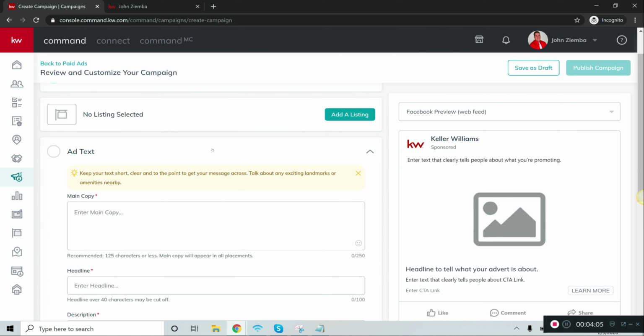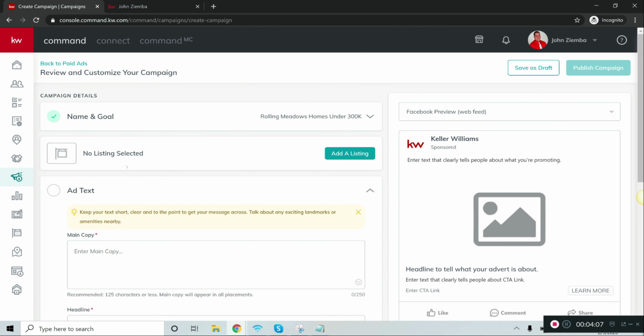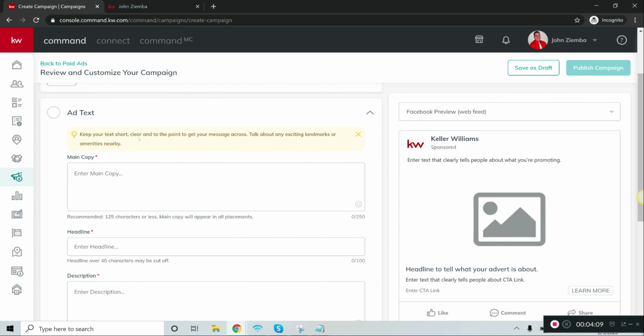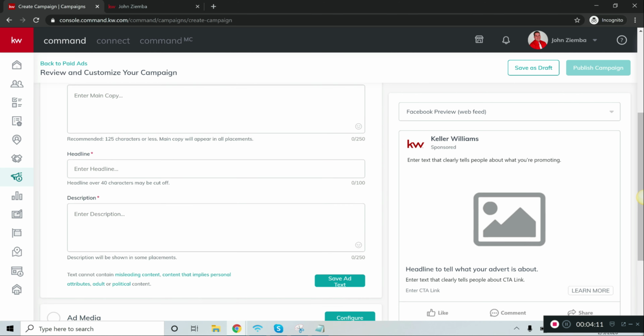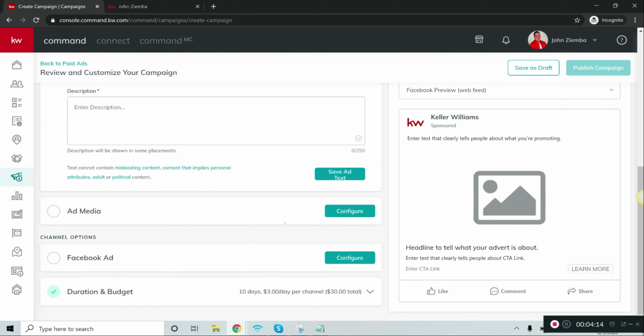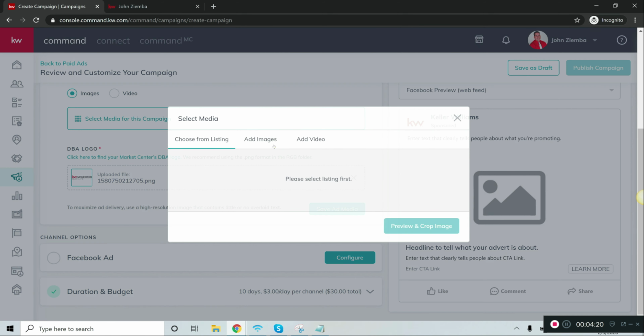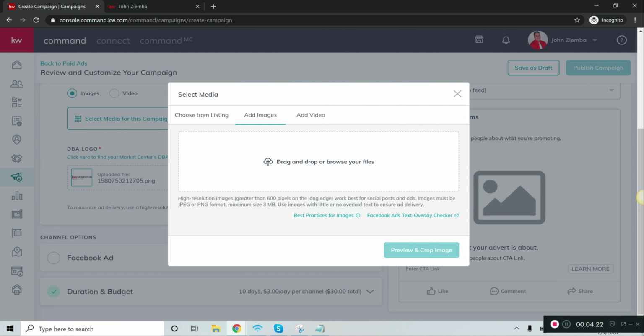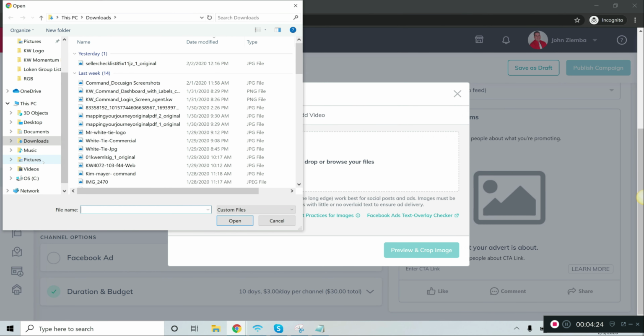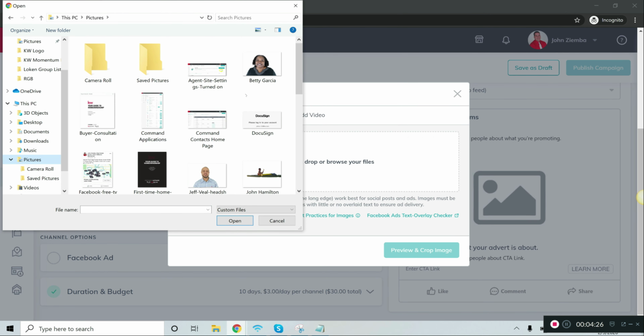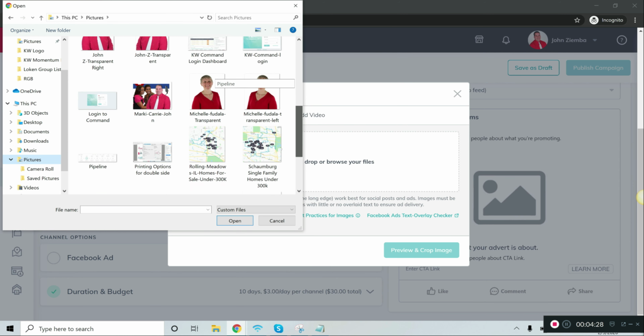Now I'm going to fill out this form here. I gave it a name and a goal, and then there's the ad text. The first thing I like to do is the ad media, because I know I have that saved already. So I'm just going to come over here, and it says select media for this campaign. I can click on add images, come to my pictures where I saved that file, and I should be able to see Rolling Meadows.